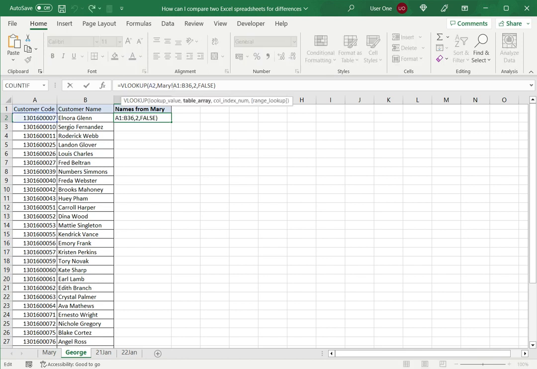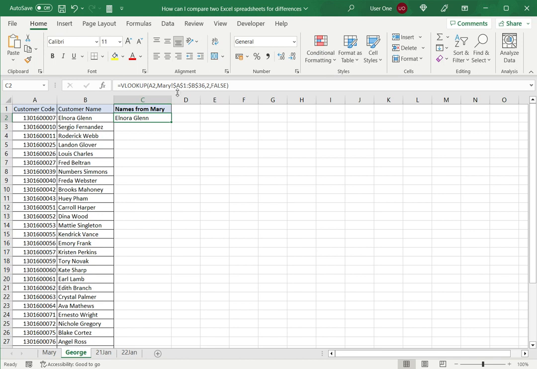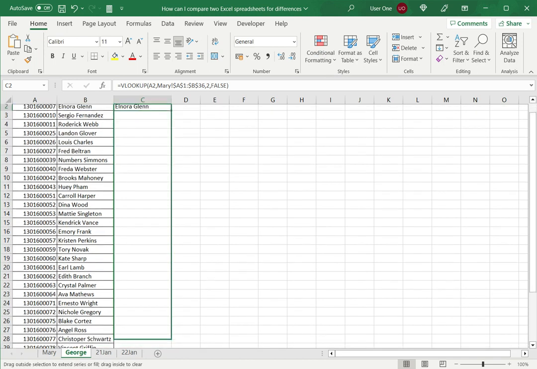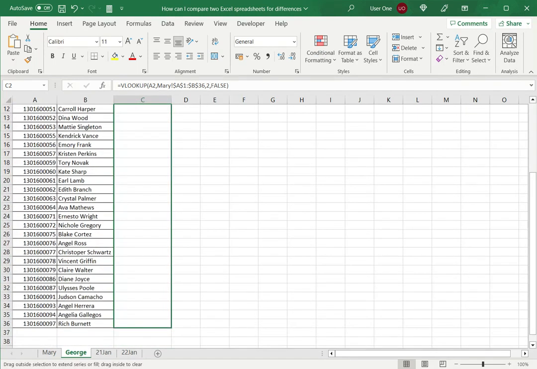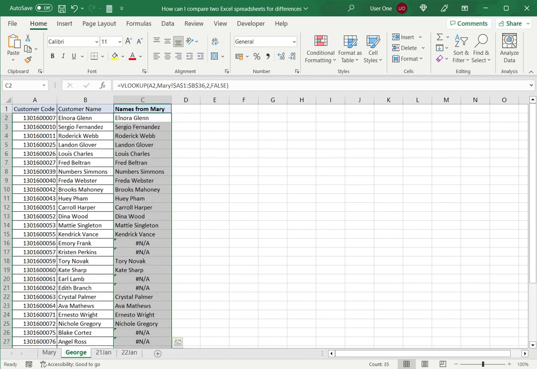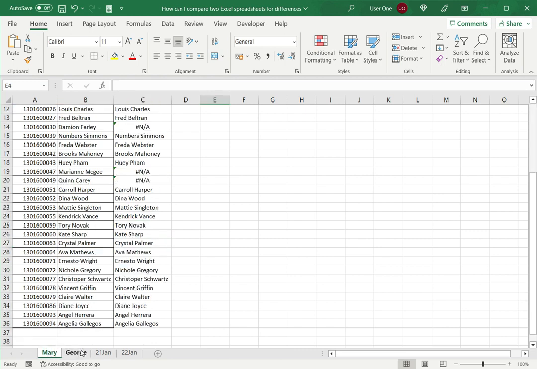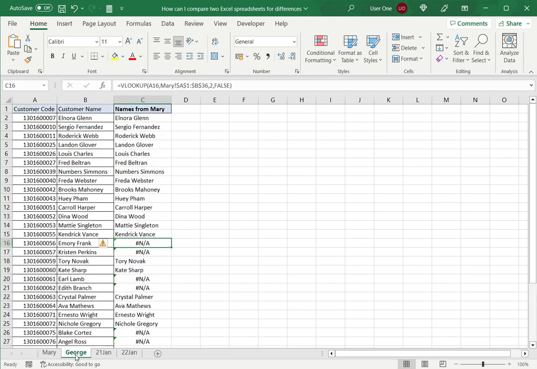So I can make this constant and then copy this down to the rest of the column to check for all the other names. So again here the error messages indicate that this name appears only on this sheet and not on the Mary sheet. So using this, applying VLOOKUP to both the sheets, I can find out which values are different between the sheets.